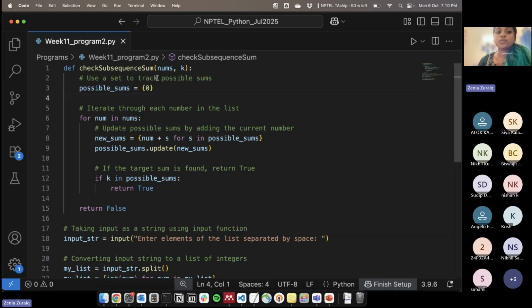So why use a set to track possible sums? Because when it comes to a sum, there is no difference whether 1 and 2 is giving 3 or 3 and 0 is giving 3. As long as the sum is there, it's fine. I don't care if 7 is coming because of 3 plus 4 or 5 plus 2 or 1 plus 6 or whatever it is. That is why we use a set to track the possible sums, so that we don't have duplicate sums present in the list.